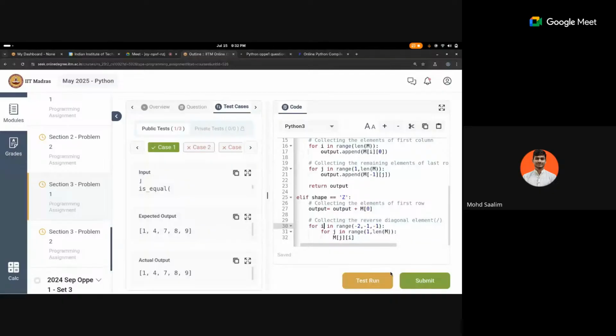You can also change the name. You can say for j here, for I here. Now you can say m of ij, because many people are familiar with ij, that is why I am doing it. So this is the element that we have to take, and I will append this in my output. So J is for column in this.